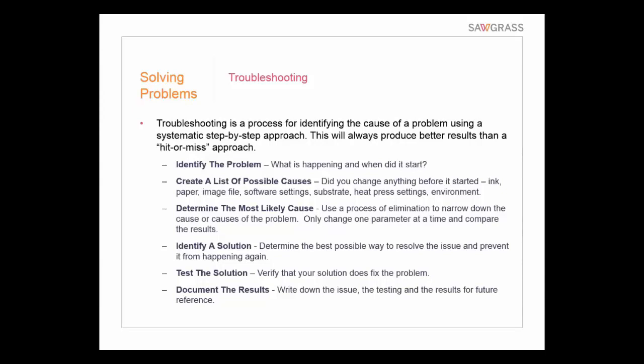Then try to narrow it down and determine the most likely cause, okay? Because you'll probably have a big list, and you want to narrow it down as quickly as you can to a smaller list. A lot of times this is just changing one parameter at a time and seeing if the results have changed. Once you've done that and narrowed it down, identify what is probably the solution to your problem, and then go test that solution.